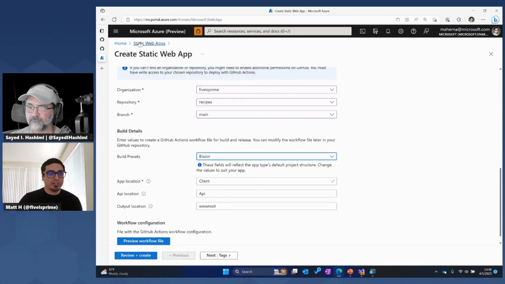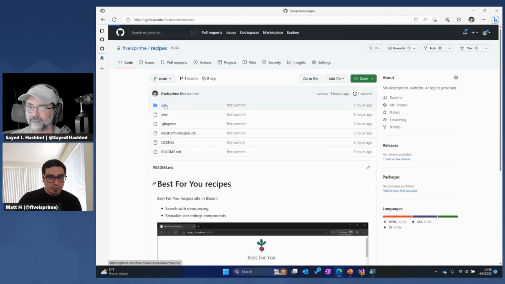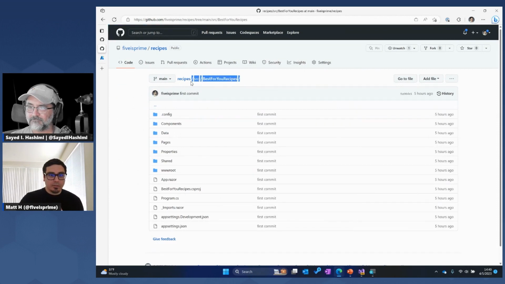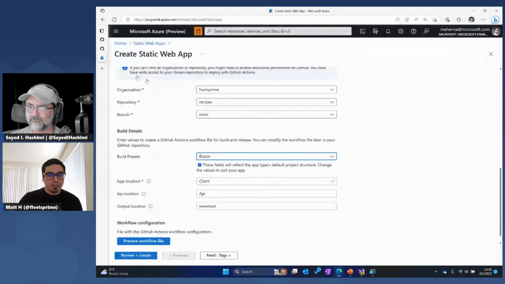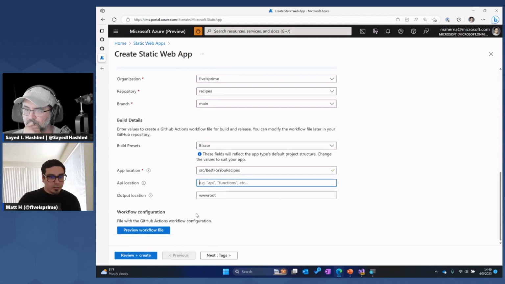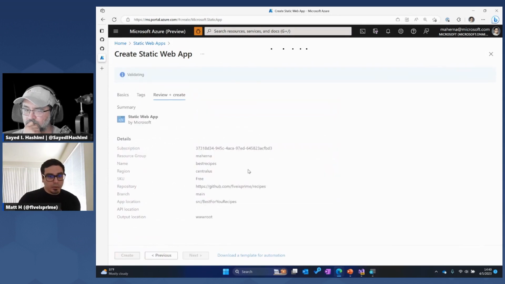We got you covered. Now I have to remember exactly where this is because it was in source. That's for your recipes, so I'm going to try and copy that. So instead of being in the client, you'll have to, for this one at least, do this. If you have a functions backend, you can specify where that location is, or you can just leave this empty. That's cool. And review and create.